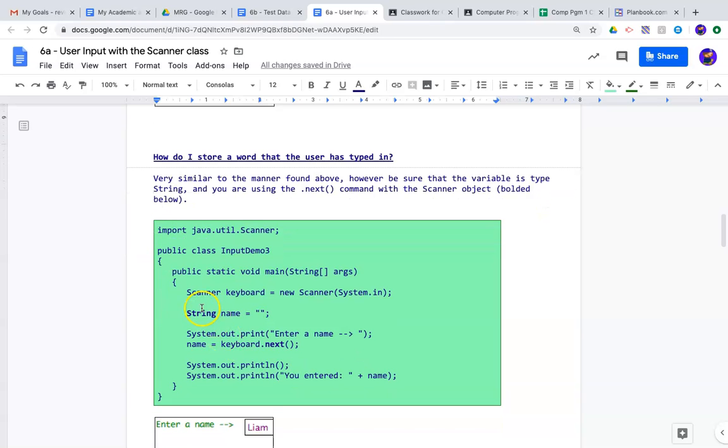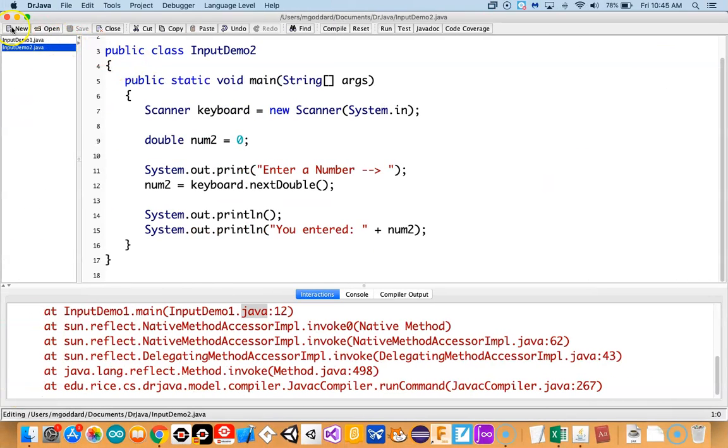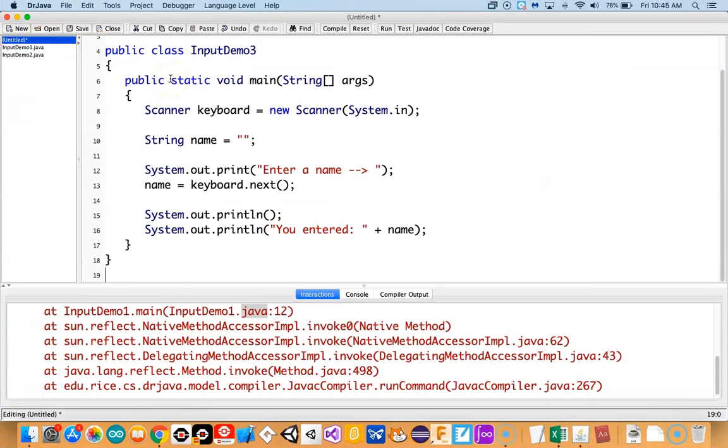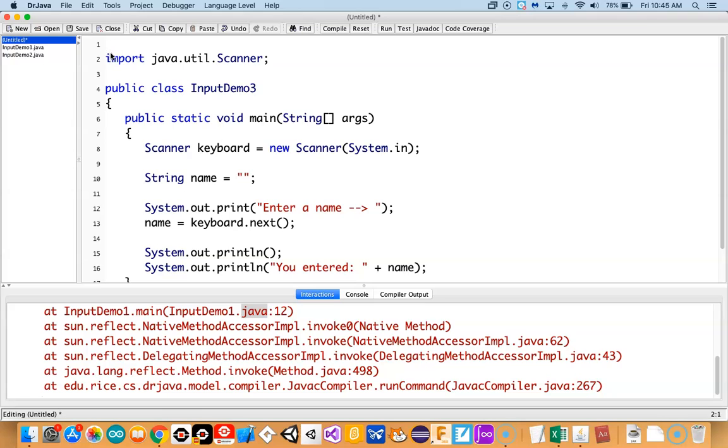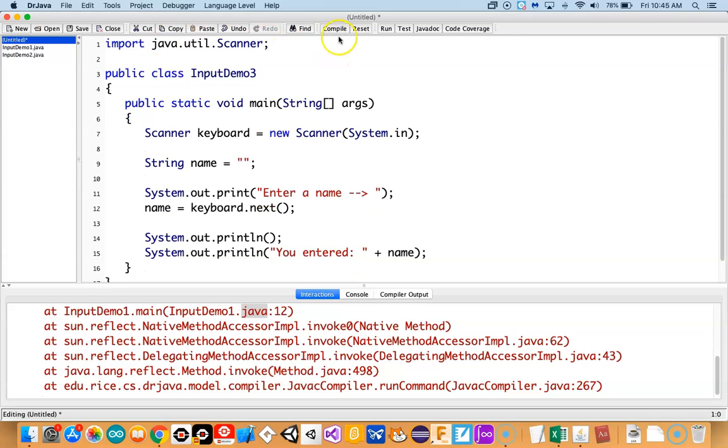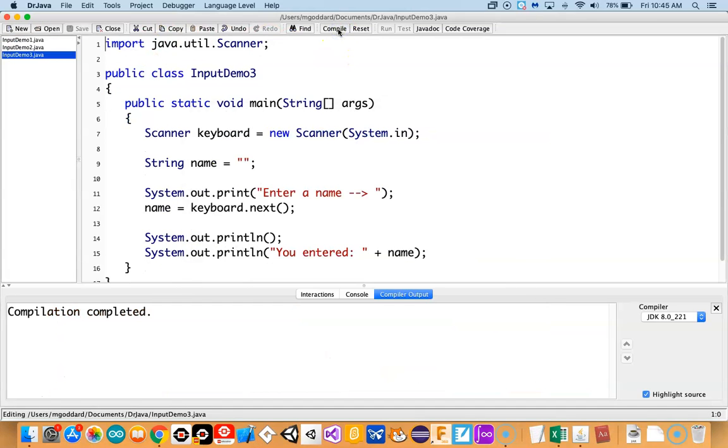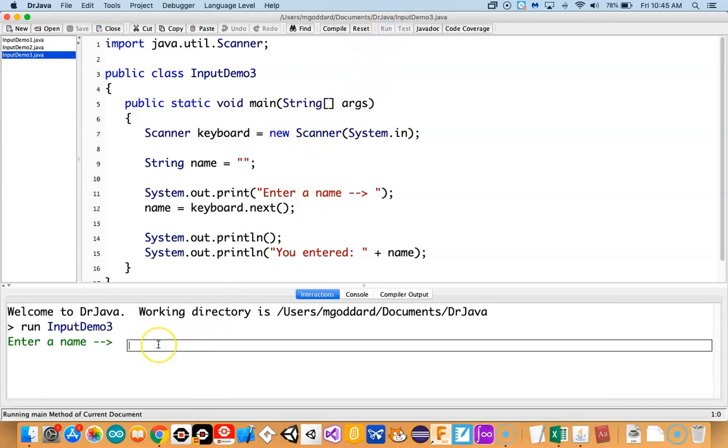So everything else is pretty much the same. You can see String name, and then we have that .next. So once again, I'm going to copy this, and I encourage you to copy yours as well. Create a new Java file. I'll compile it, which prompts us to save it. And then we'll run it. Enter a name. Okay, well, enter a fun name here. How about Ronald? You entered Ronald.